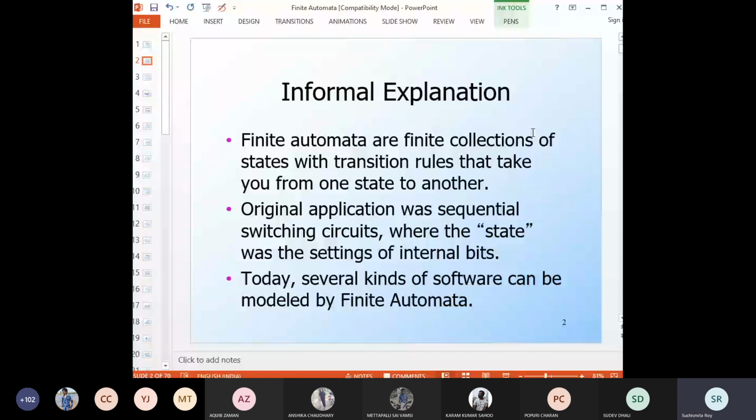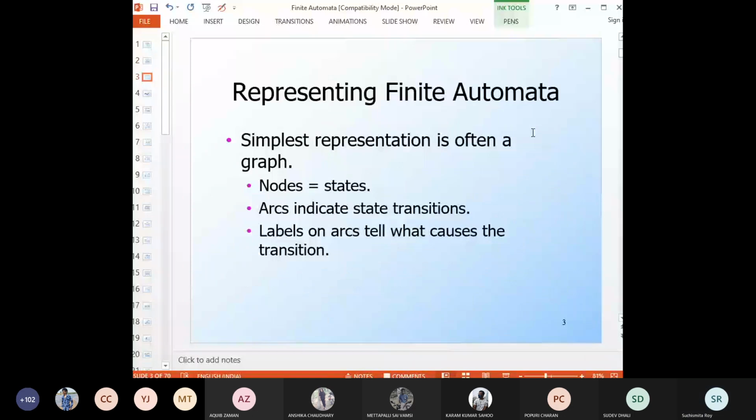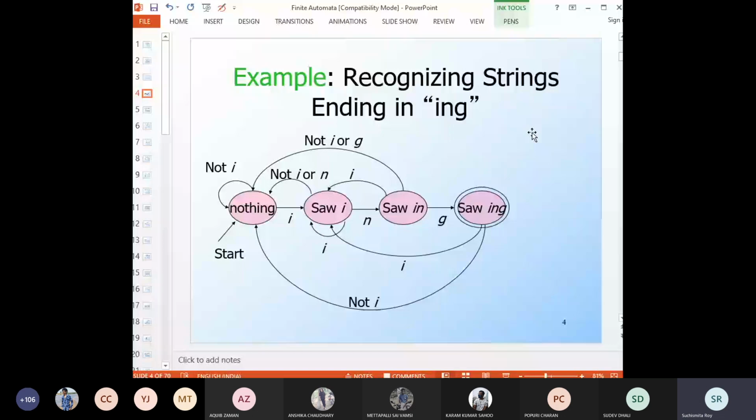So how do you represent finite automata? Typically in a graphical form. It's nodes and arcs. Nodes represent states, arcs represent transitions, and labels on arcs tell us the conditions under which this transition will happen. Okay, so this is old hat. Now here is an example which is not a sequential circuit as you have been familiar with. You can think of it as a recognition system.